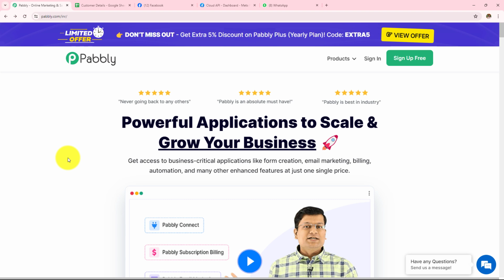After browsing the website, we need to sign into a Pabbly account. On the top right corner, you can see two options, sign in and sign up for free. If you are an existing user, click on sign in. But if you are a new user, click on sign up for free, and this will give you 100 tasks free on a monthly basis. As I'm an existing user, I'll click on sign in.